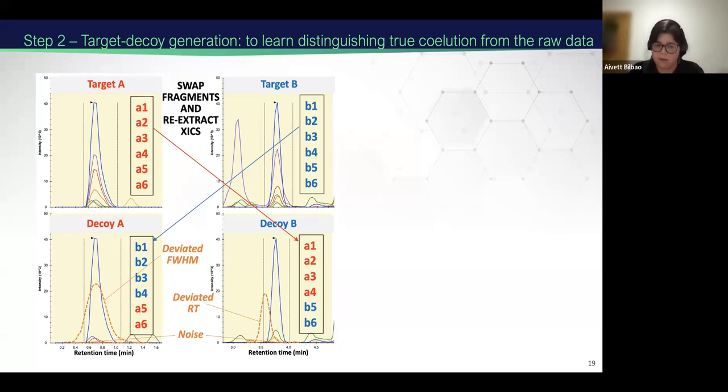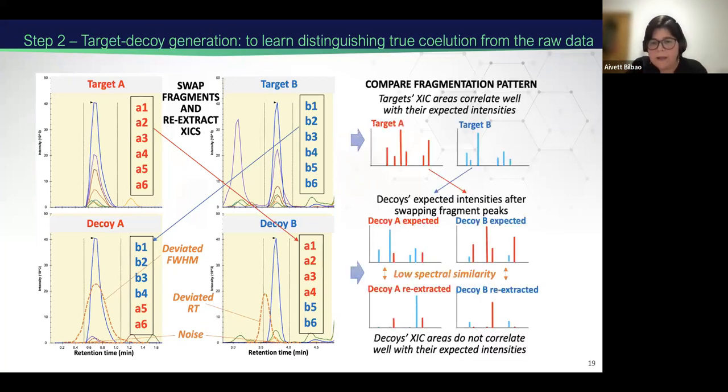When we swap the fragments and re-extract the signals again from the raw data for the decoys, we start to see that the peaks and the fragments deviate, or the peak width also changes compared to the precursor, or there is just simple noise. And because we use the original abundances also as the expected library intensity, when we do this swapping, the cosine similarity, or the spectral similarity, will be low for the decoys.